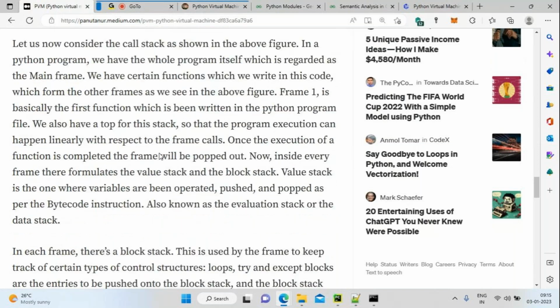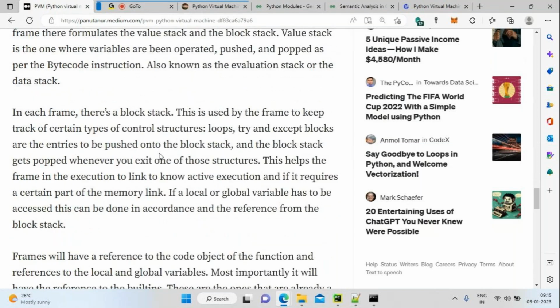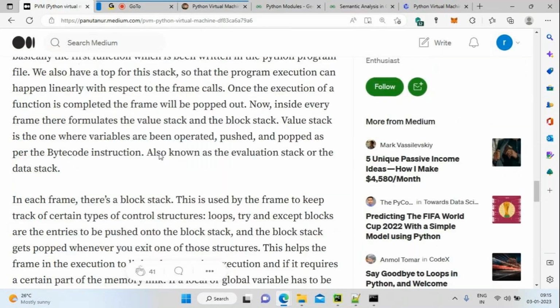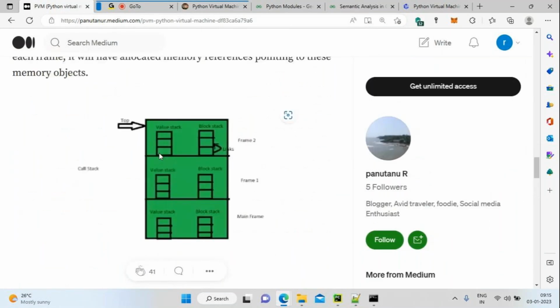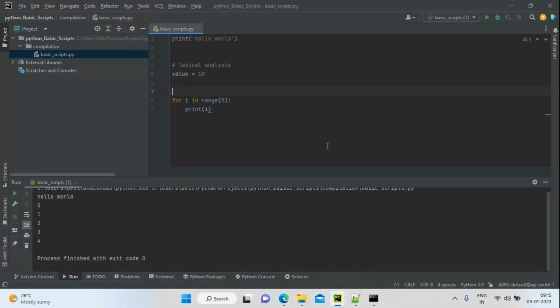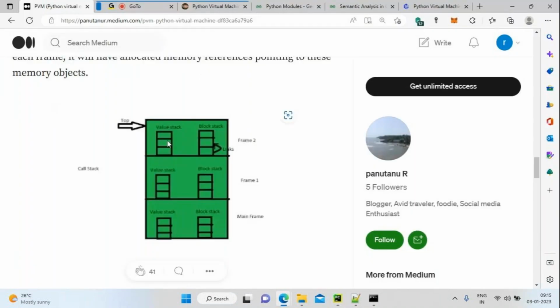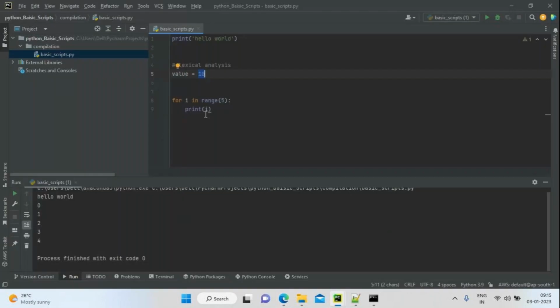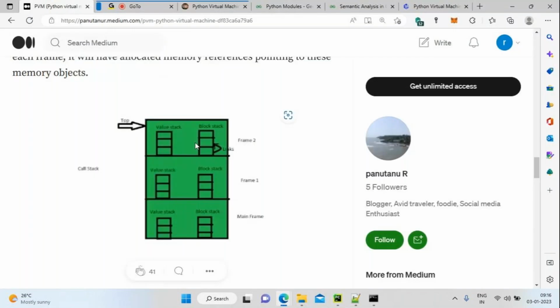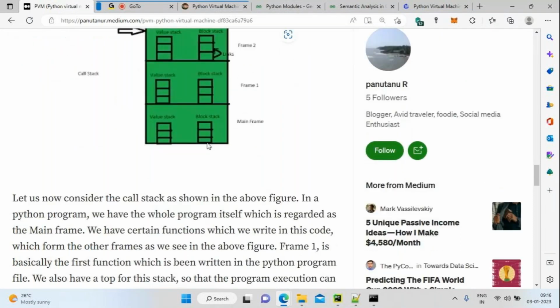They have given it here, right? The value stack will hold the values actually. For example, if I'm declaring some values, value equal 10, value 20, these kinds of variable declarations will be stored in the value stack. Value equal 20, 30, 40, 50, like that, you're mentioning some variables, right? They will be stored in the value stack. Only the object reference will be stored in the block stack.